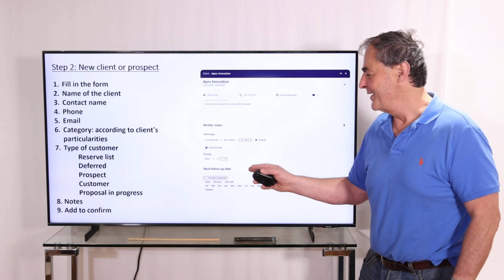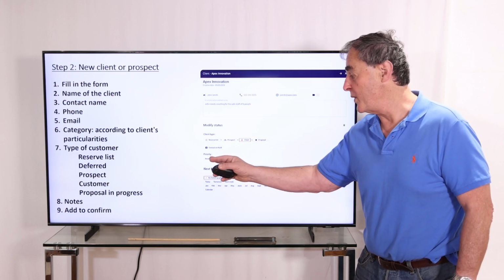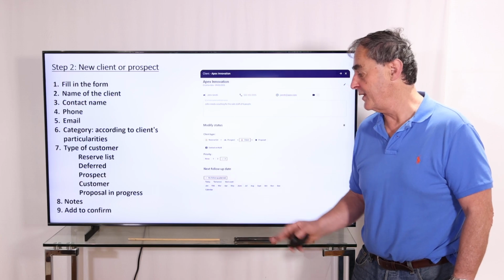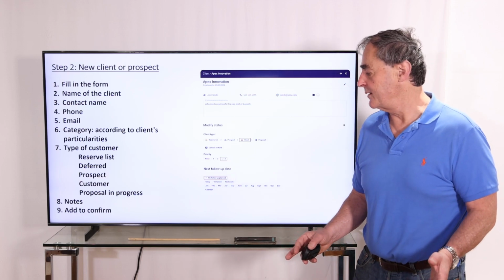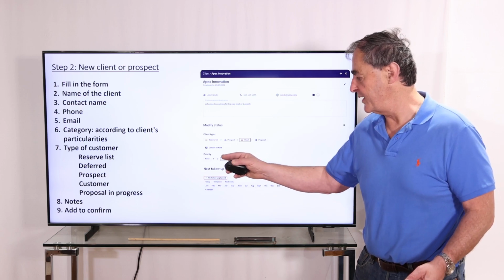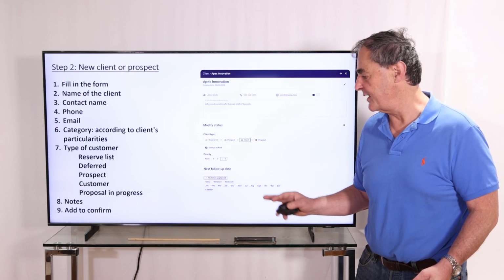Contact on hold is only when you have tried a couple of times. Then after, you can decide that, okay, it's a prospect or a client. Which priority is it? 1, 2, or 3? Or A, B, or C? You see that normally 1, 2, or 3 goes with prospect, and A, B, or C for client.